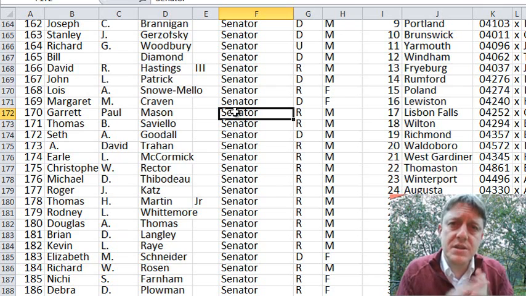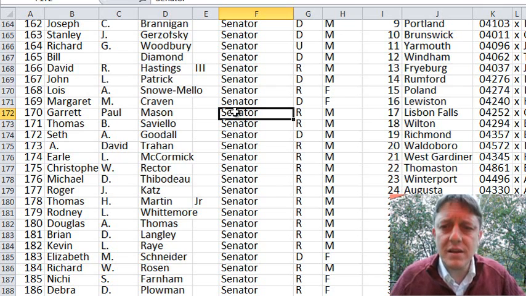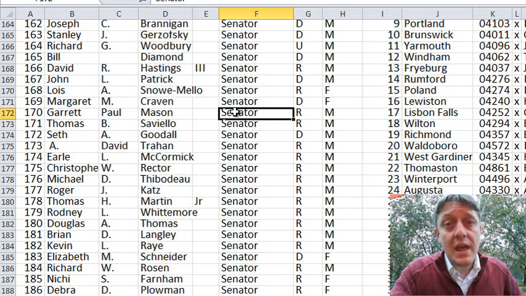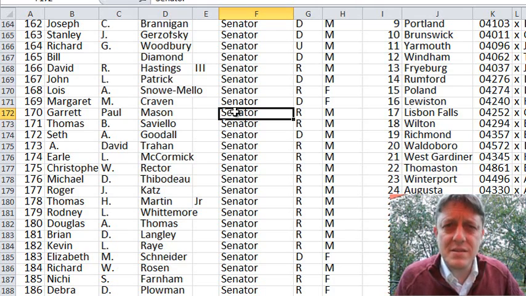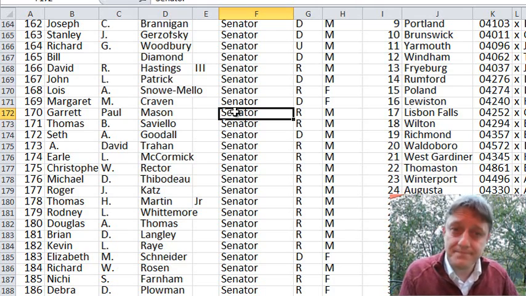Both senators and representatives, those in the Senate and the House in the state of Maine, can co-sponsor any of these bills because the two houses work together in a way that is not the same as the U.S. House and the U.S. Senate do.